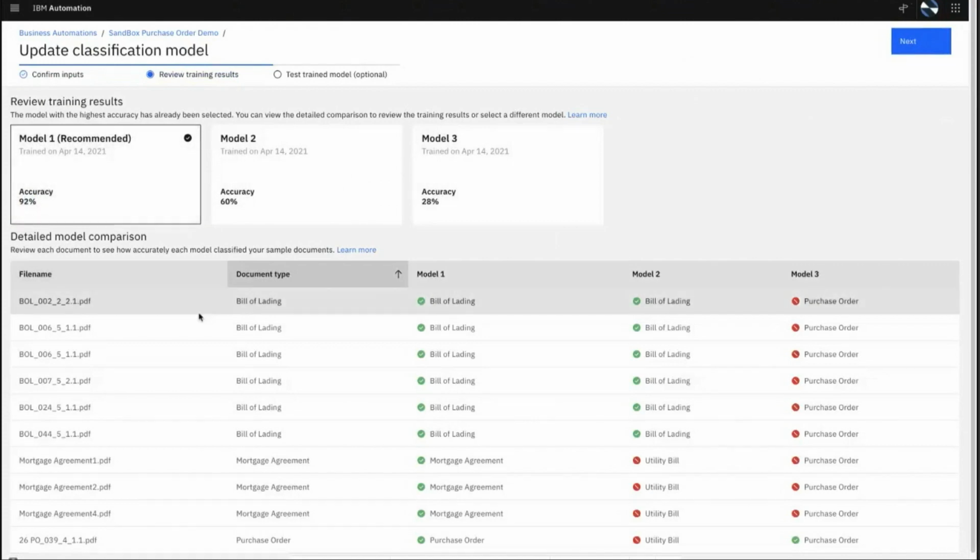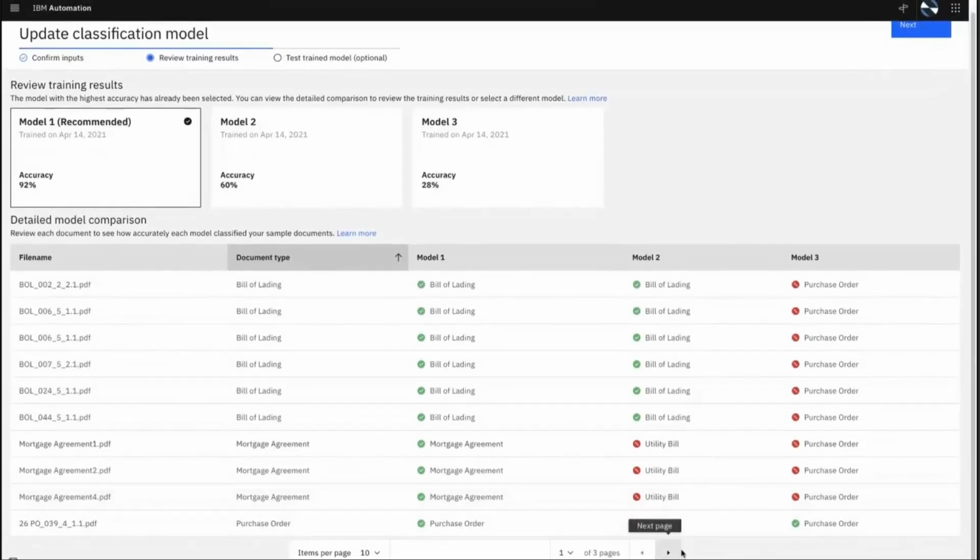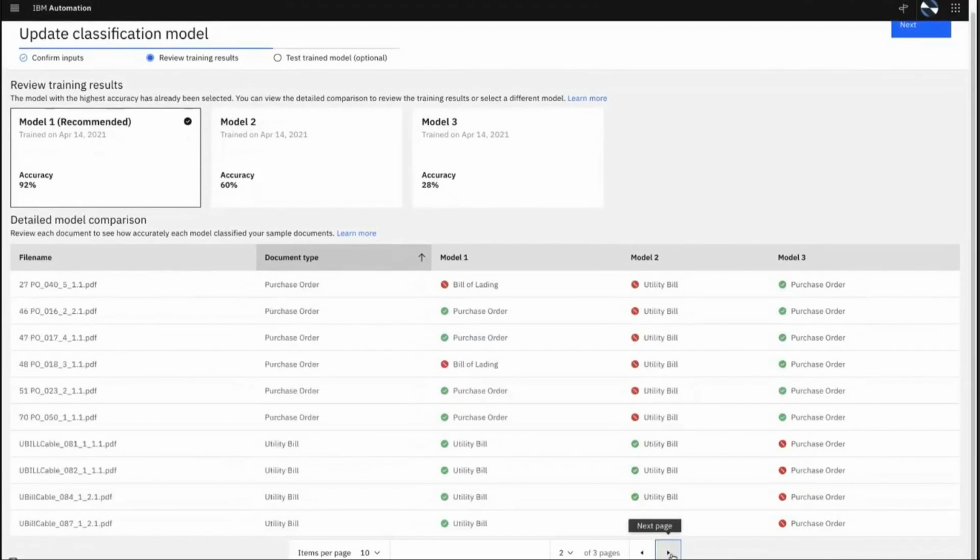The system then has some test documents here, and it's going to give you some feedback as to where maybe the potential issues might lie. So we see we have, in this case, some confusions on some of the documents between bill of lading and purchase orders. So it's very easy for an operator to say, okay, I'm at 92%. I'm going to see if I can get it a little bit higher, a little higher confidence for classification.